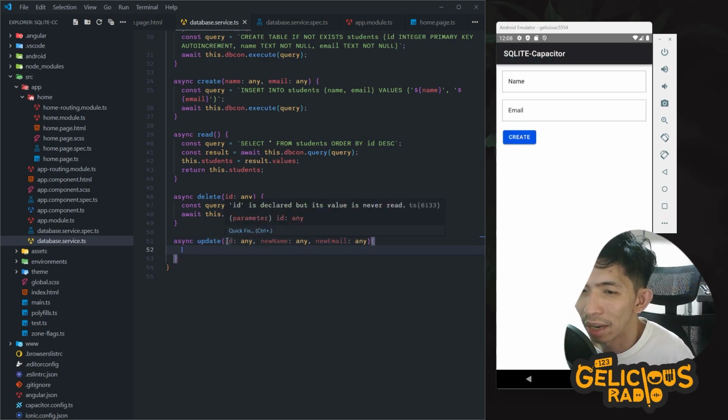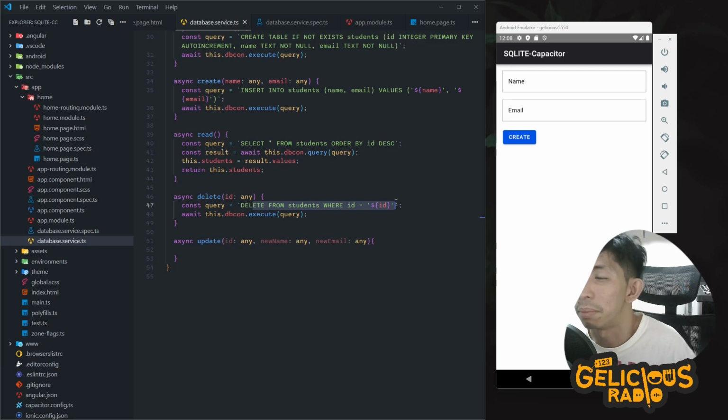Okay, so hindi natin inilagay new ID, kasi ang gagawin natin, ID is reference lang natin. Parang katulad nitong sa dinidelete natin. Reference lang natin yung ID. Hindi natin babaguhin pati yung ID.